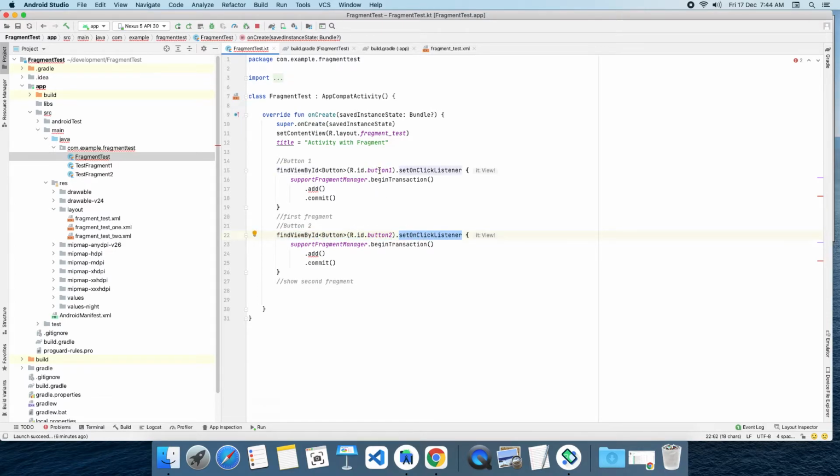So what happens when I tap on button 1? I am showing fragment 1. Okay, how do we show a fragment? Our fragment transaction is taken care of by the fragment manager.